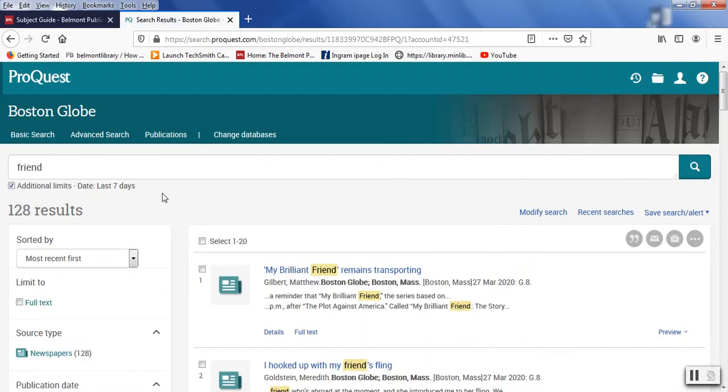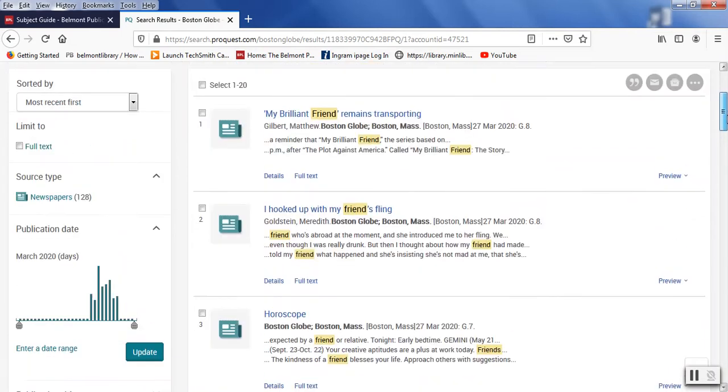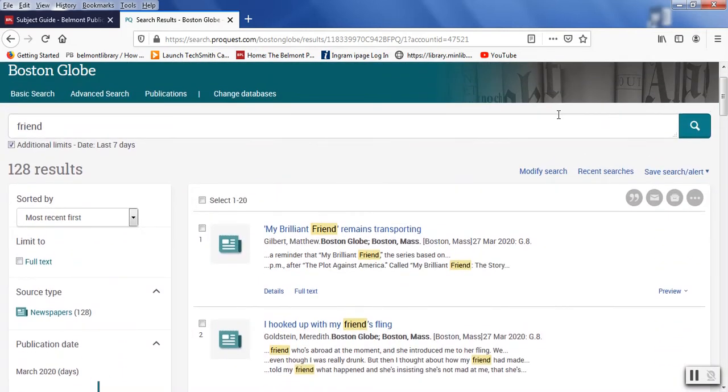You can see what it did is it whittled down the results to a more manageable number, 128, with the most recent article still here at the top. And of course, it highlighted the word friend in each article. Now, you may notice that this doesn't look like the Boston Globe website, and it's also not formatted like the print newspaper, but you are getting all of the same information here. To view the actual article, all you have to do is click on these links.